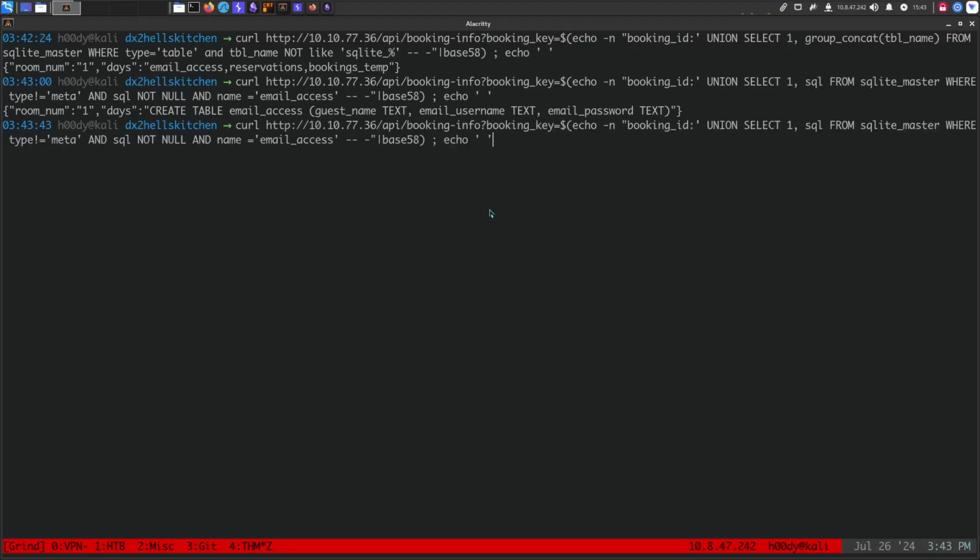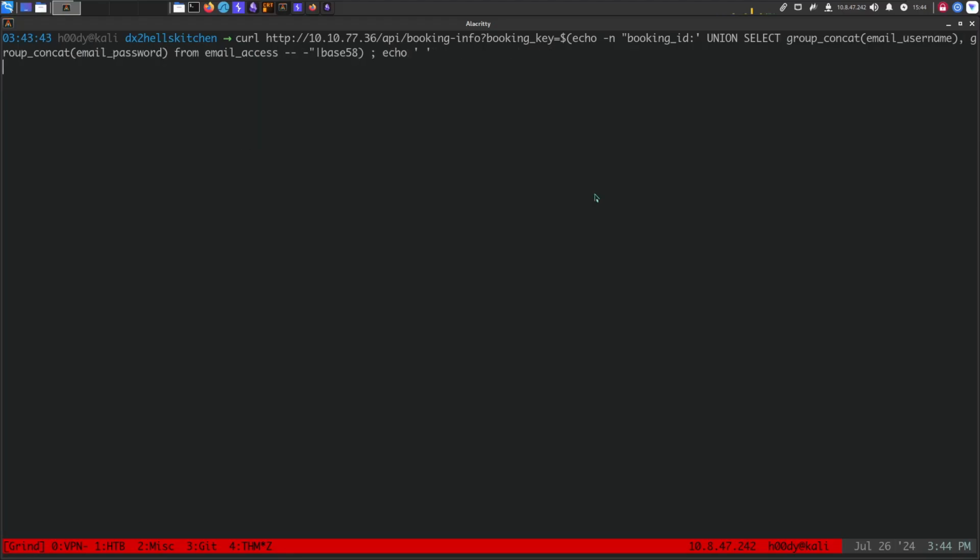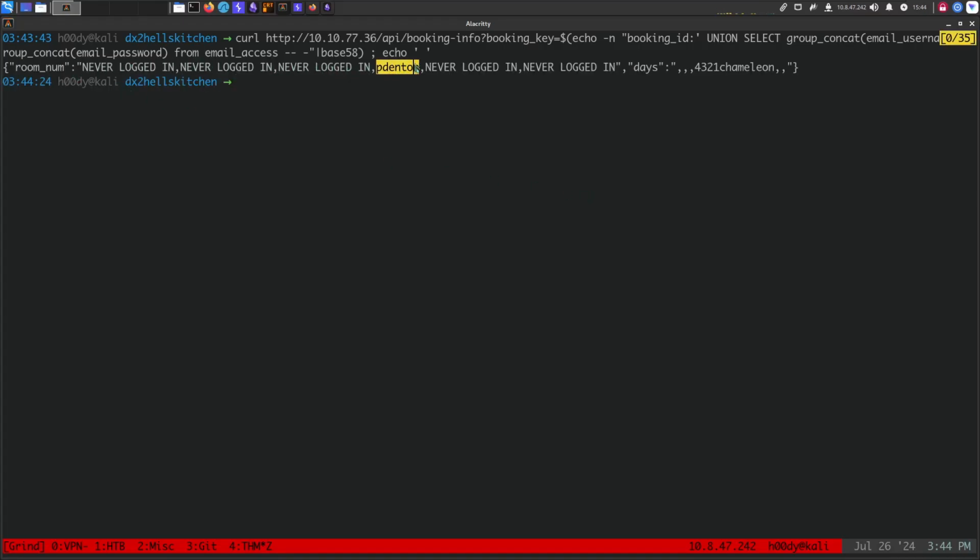That's interesting. So let's go ahead and just dump these two columns, email username and email password. Maybe we'll find something, and let's see what we have. Union select, we can do group_concat email username and group_concat email password from email access. This is the table name, and let's see. There we go. We got the username and there's the password.